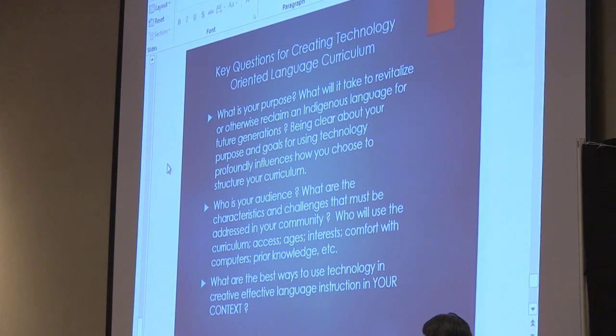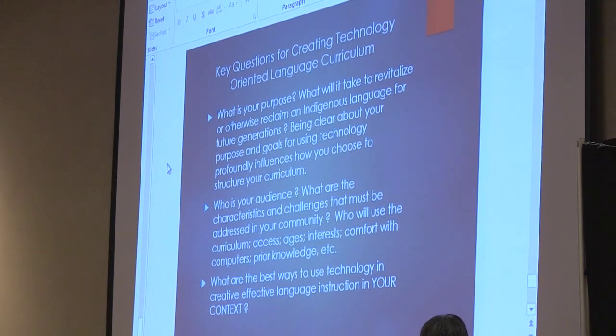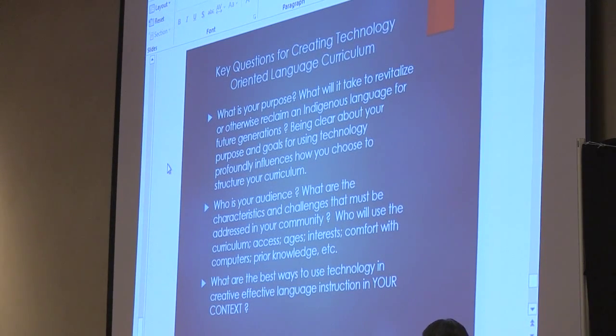In terms of who will have access to your curriculum, consider the ages that you're working with, the interests that they have, their comfort with computers, and also their prior knowledge about community, about culture, about themselves. And then, to what extent are the best ways to use technology in creative, effective language instruction in your context.